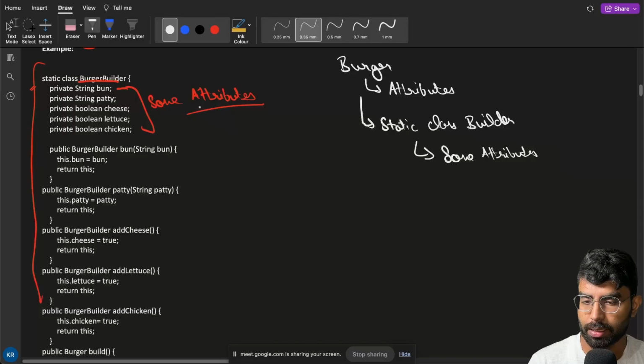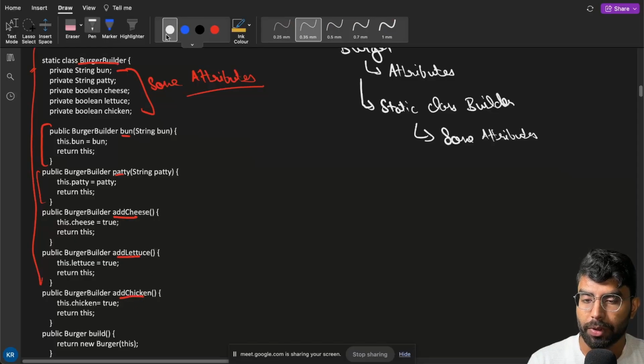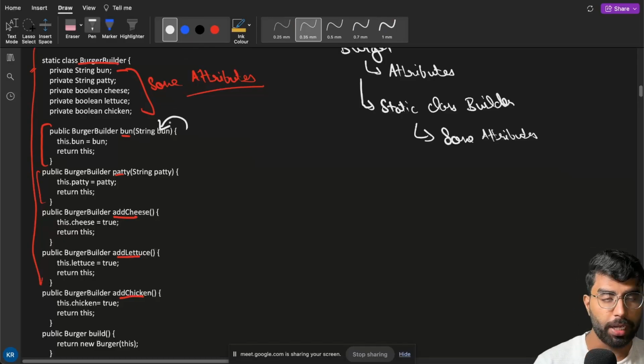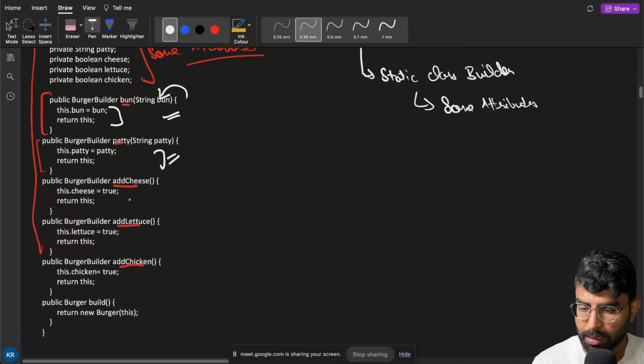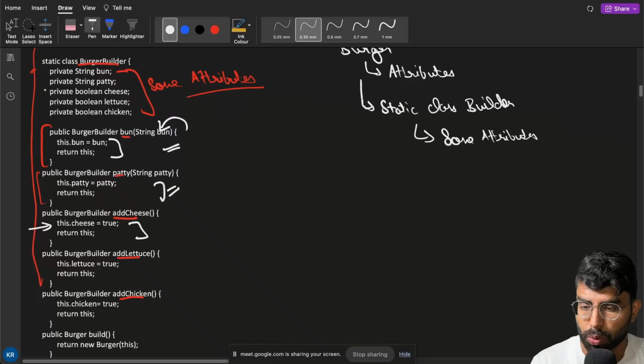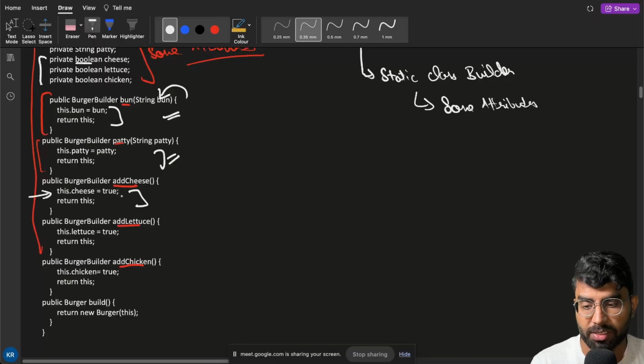Now what are we doing here? See, we are having the different functions, right? For the bun, for the patty, for the cheese, add lettuce, add chicken. And we are passing the bun, string bun, and setting this. Basically these two are required for a burger, bun and patty are required. So let's see this. Add cheese: this cheese is of type boolean, right? We are saying this cheese equal to true, that means we are adding it.